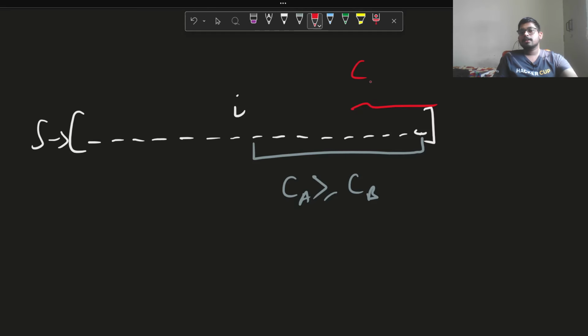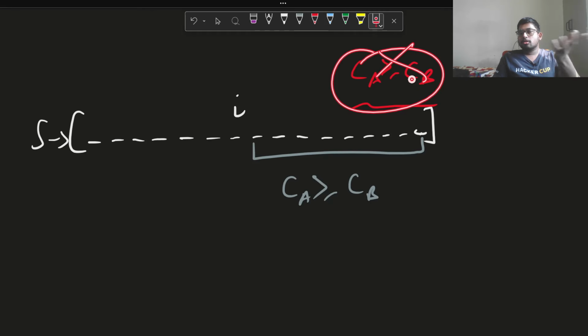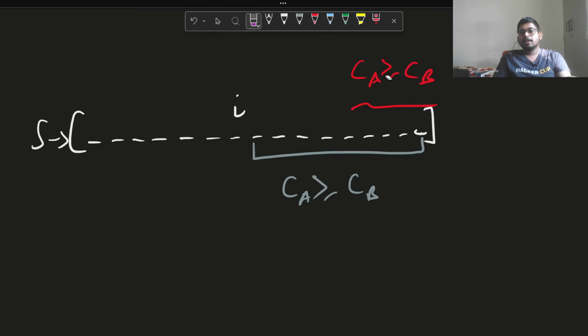Bob would try to pick where count of A is greater than count of B. So if this condition is not satisfied, basically for every suffix, the count of A is less than count of B, or even less than or equal to, still it's fine.